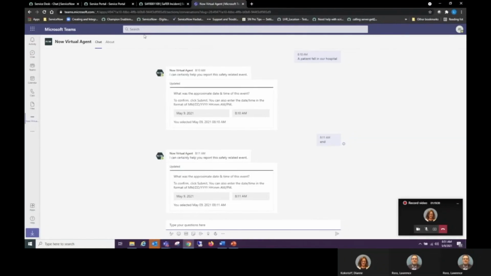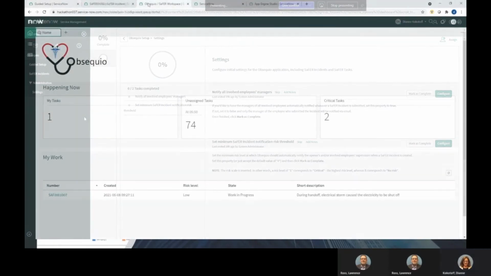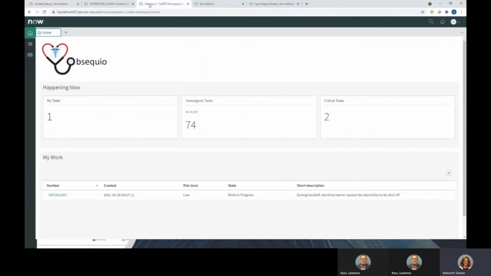We have also integrated the virtual agent with Microsoft Teams. We also have created a guided setup. We have also created a workspace for our agents to make their life a little bit easier as they're working.